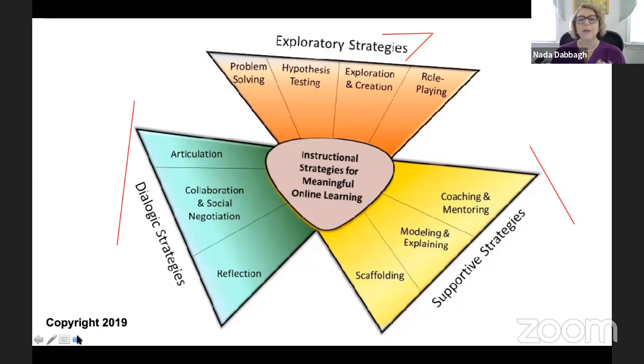So again, we have three types of instructional strategies. Exploratory up here at the top, supportive down here on the right, and dialogic, which is on the far left. The idea behind these instructional strategies is that they are things that you use, you as educators, you as teachers, you as faculty, you as instructional designers.